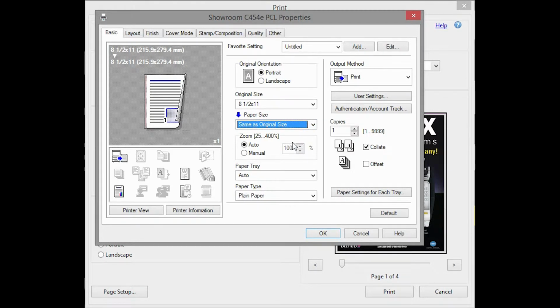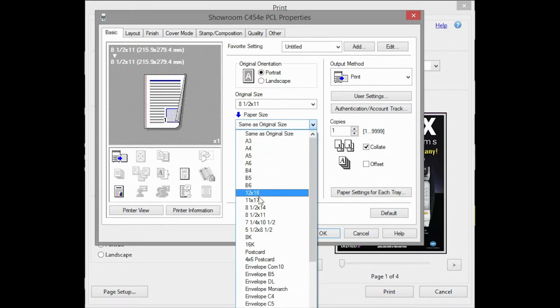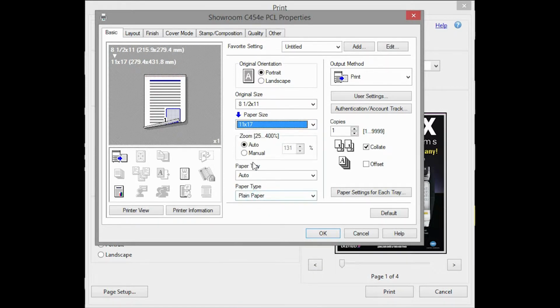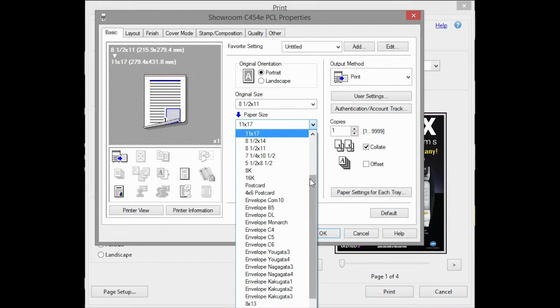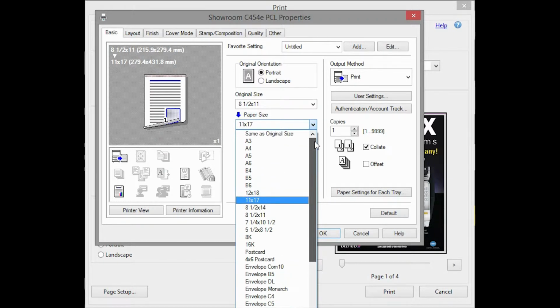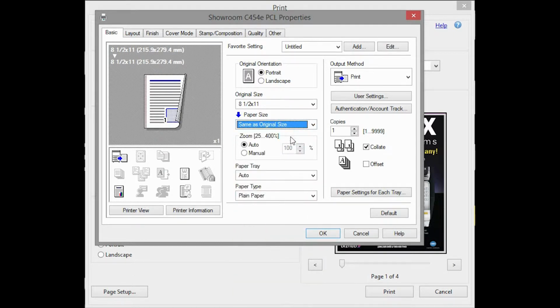Now, here's a good example. If I maybe wanted to take an 8.5 by 11 document and put it on poster size paper, I could come in and go to the paper size, and I can select 11 by 17, and you'll notice how the zoom automatically goes up to 131%. So it automatically scales to a different size paper. So we're just going to go back and put this paper size default to same as original.